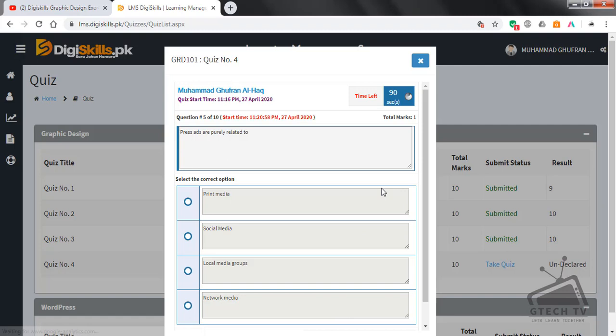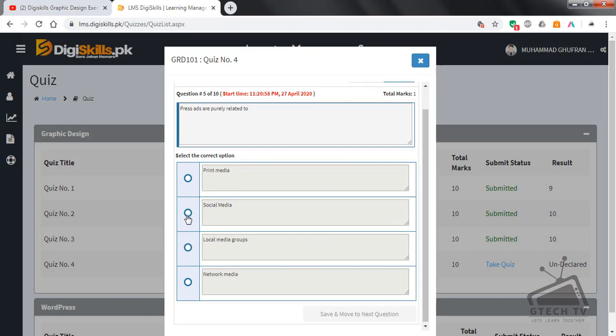Question number 5. Best ads are purely related to print media, social media, local media groups, or network media. So press ads are purely related to print media.